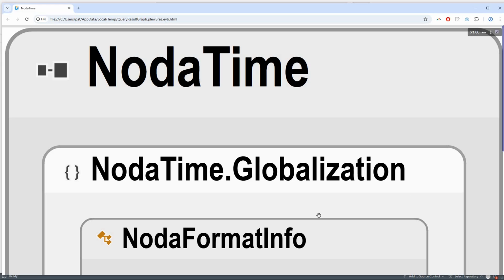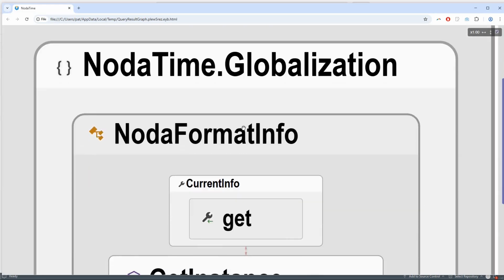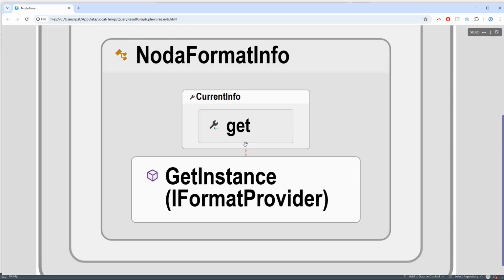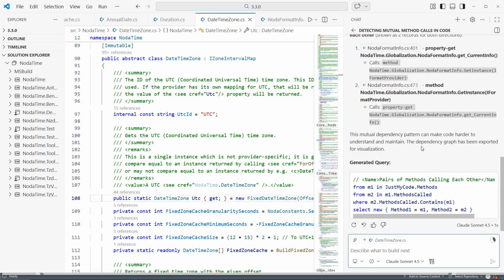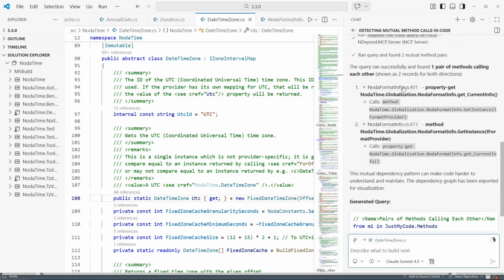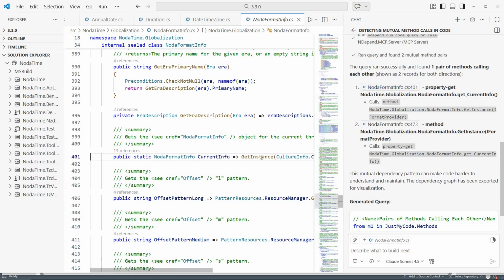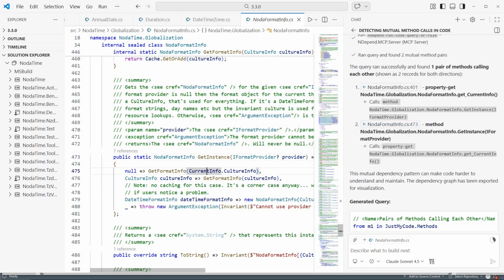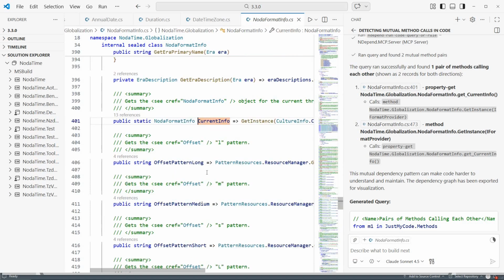Now, since this query is about architecture, NDepend generates a graph. And there it is, a single pair of methods calling each other. The current info getter calls the method getInstance, and getInstance, when the provider parameter is null, calls back into getCurrentInfo. That might end in a Stack Overflow.